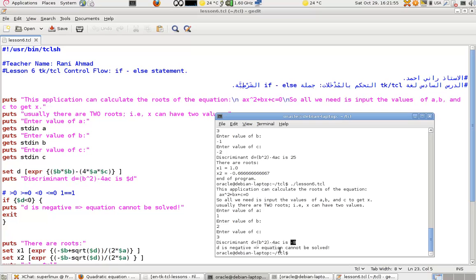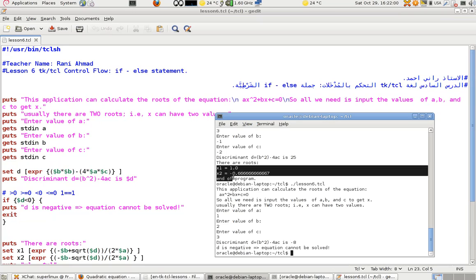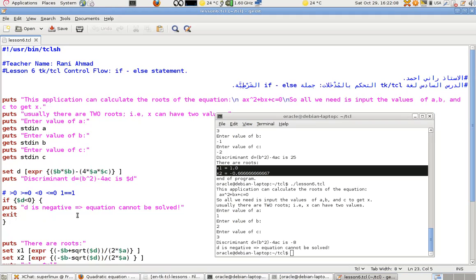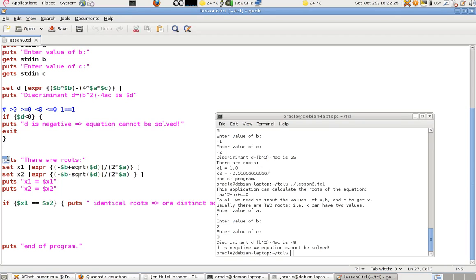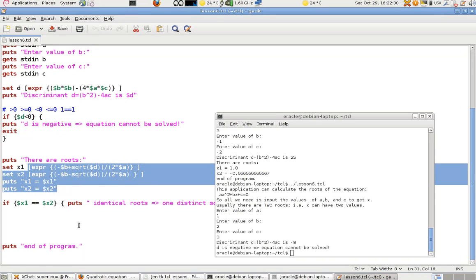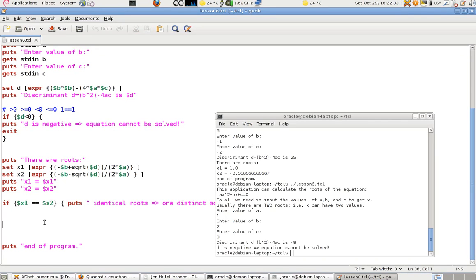So because of this, you won't find solutions. Okay, so x1 and x2 will not appear, it will quit right away. Okay, so I said if this, do this. Okay, now you have also puts. Okay, and here I'm calculating the roots.